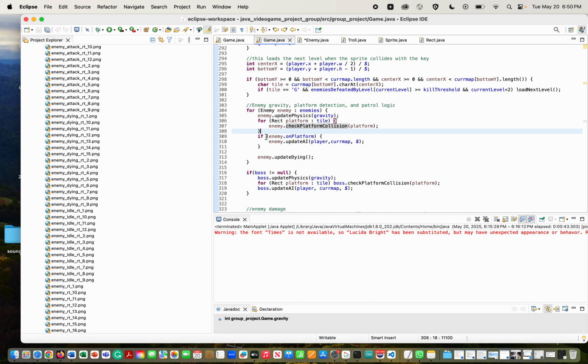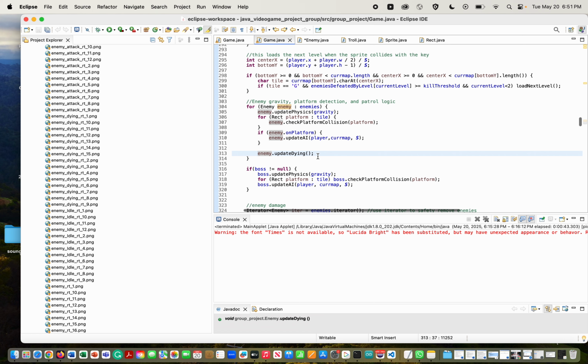Same thing, if the enemy is on the platform, what should be happening? It should be updating the AI. If the enemy is able to detect the player is within range, it's able to attack. And then we added the hard cooldown, wind up delay, and then update dying. This is the same method. You see, we have it in our enemy class that I explained. We just call it on our enemy. We just call all these methods. We're not doing any calculations. We just call it in our game loop.